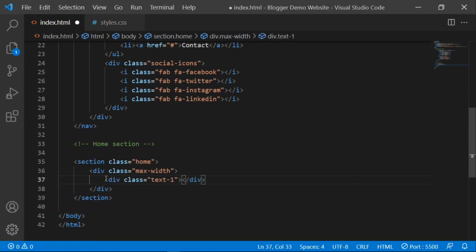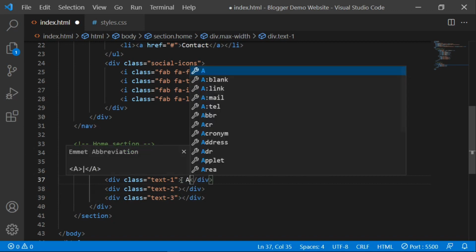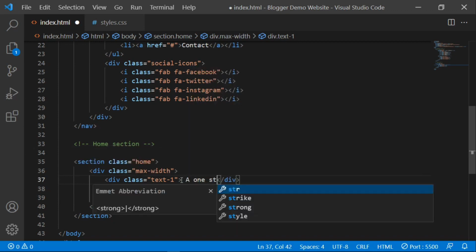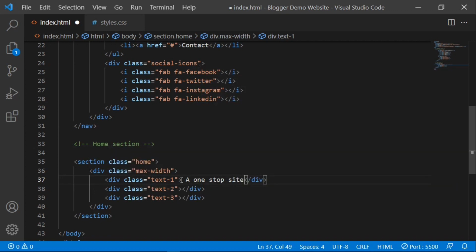And guys, I told you that the shortcut to duplicate this part is to click Shift, Alt, and then the down key. So I'm going to make it text 2, and then this one is text 3, and then in this text 1 I'm going to say, let me say, I want "Stop site for all." So in the second item here I'm going to say "for all".